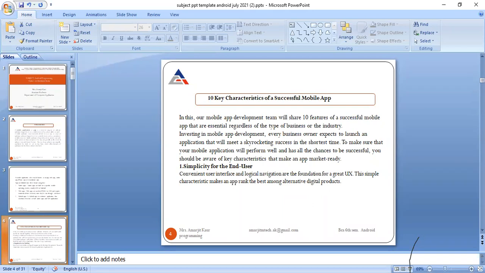Skyrocketing, we can say, means reaching success in the shortest time. To make sure that your mobile application will perform well and has all the chances to be successful, you should be aware of the characteristics that make an app market ready. The first characteristic is simplicity for the end users.